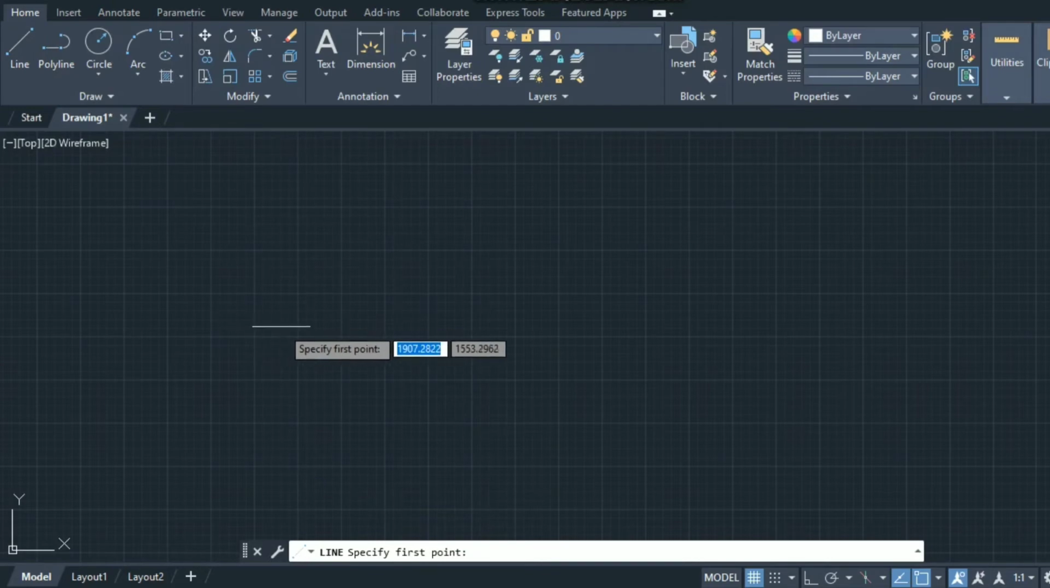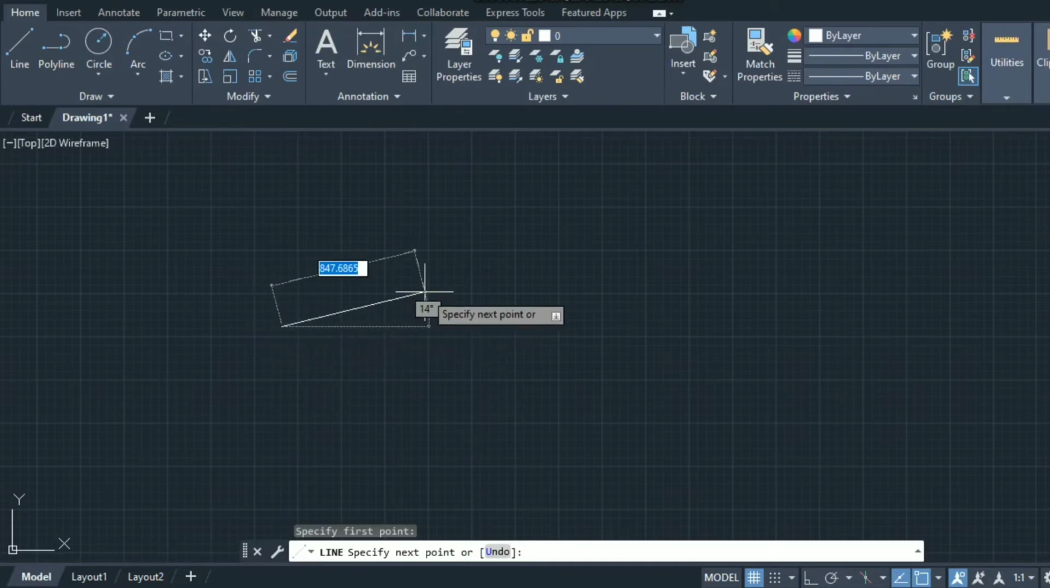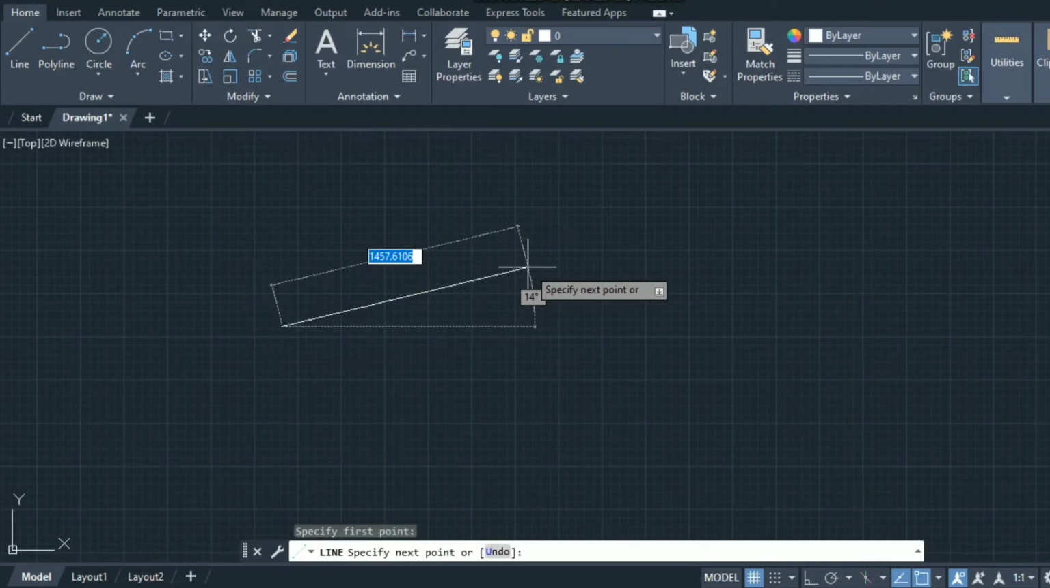I'm taking the line command and I click the first point using the left key. Now drag the mouse to the left and I can see in the cursor the length is 1457 at an angle of 14 degrees. But I want to make a line of 150 mm at an angle of 20 degrees. So instead of this 1457, I'll type there 150.